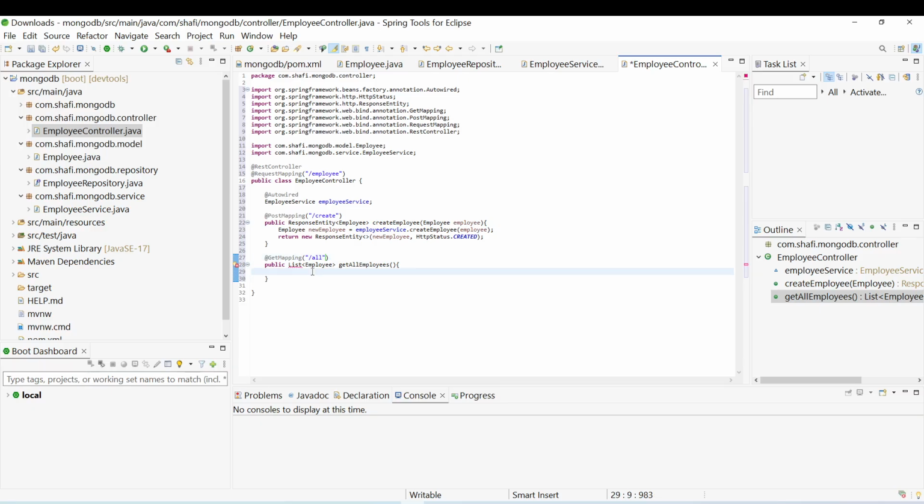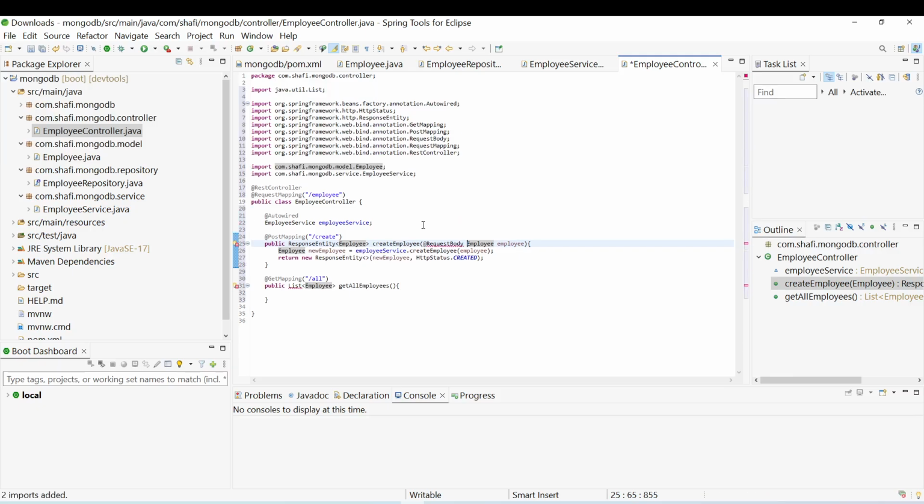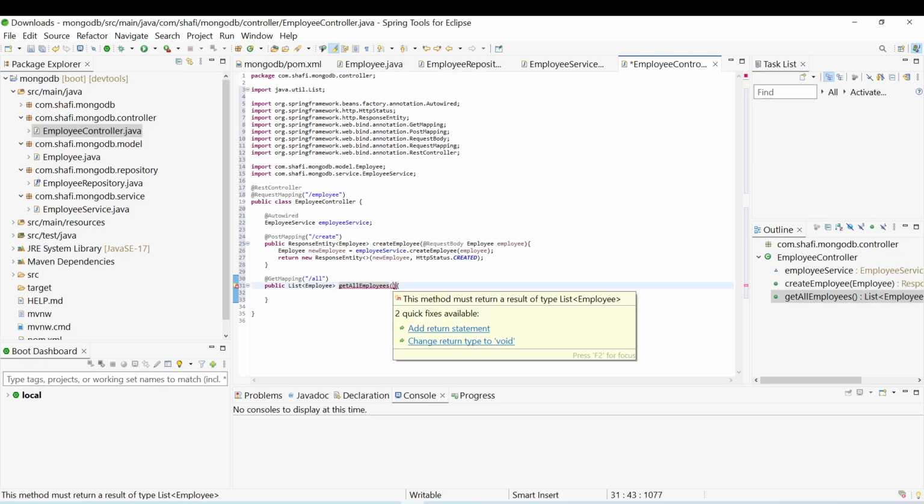One more thing I forgot. On the create method right here for creating employee, post mapping on line number 21, I need to have a request body from the user. So I'll have the request body here. So let me Control Shift O and import that request body. And now back to the get all employees method.